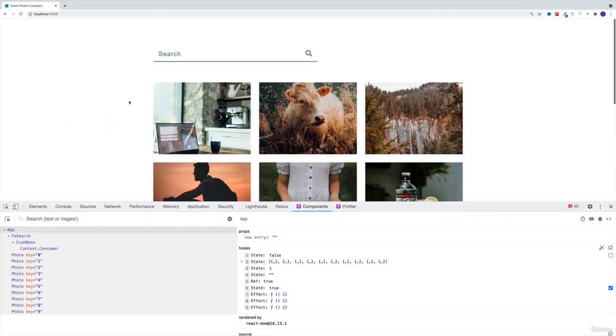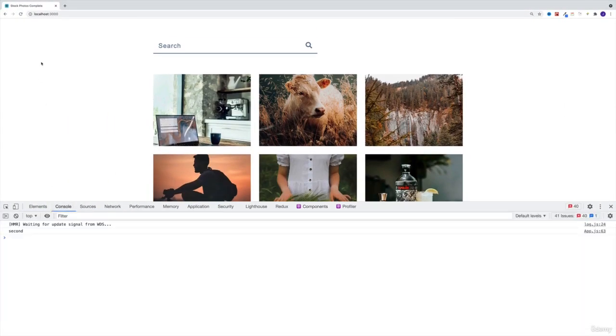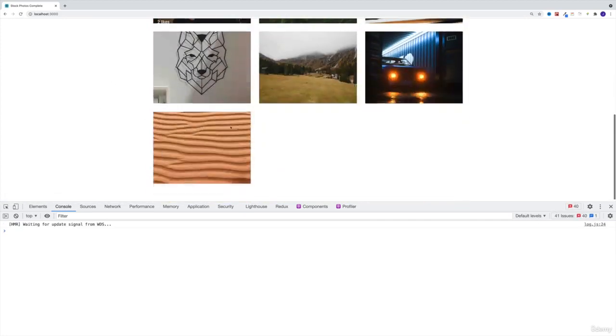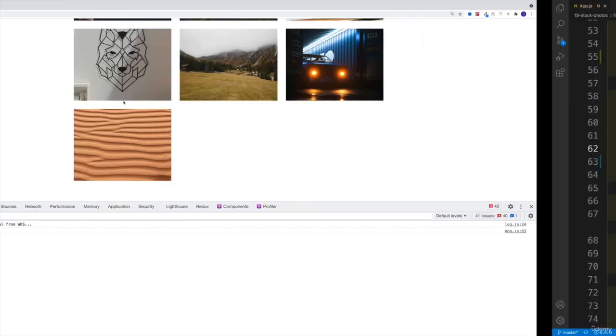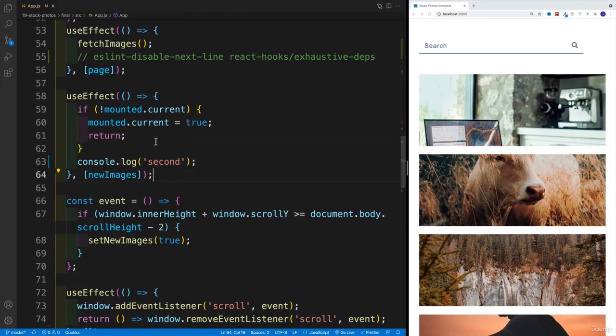Now we should see the second one in the console. So let's refresh. There's no second. And only once I scroll down, voila. That's when I get the second one. So what do we want to do here in the second use effect?